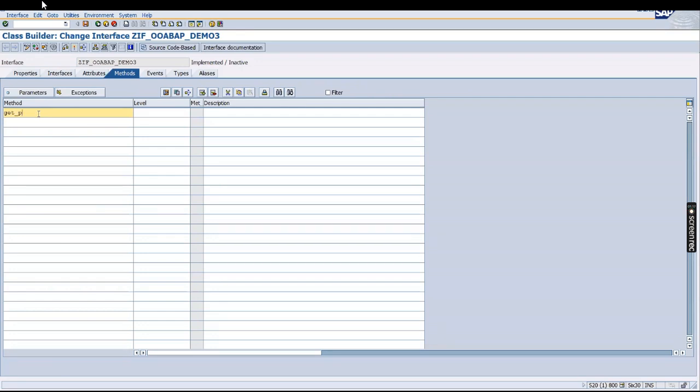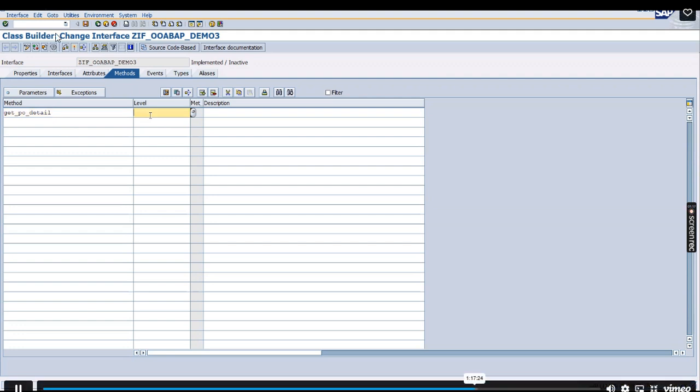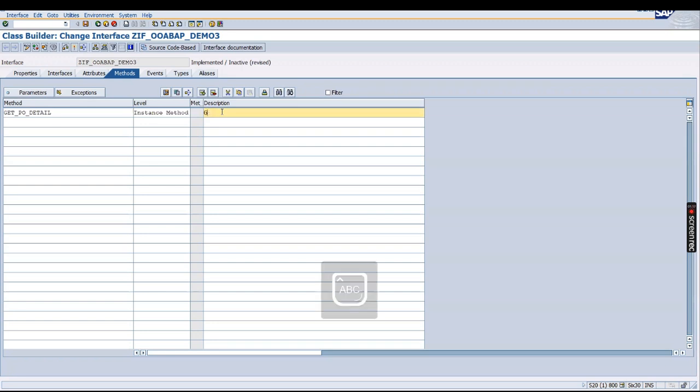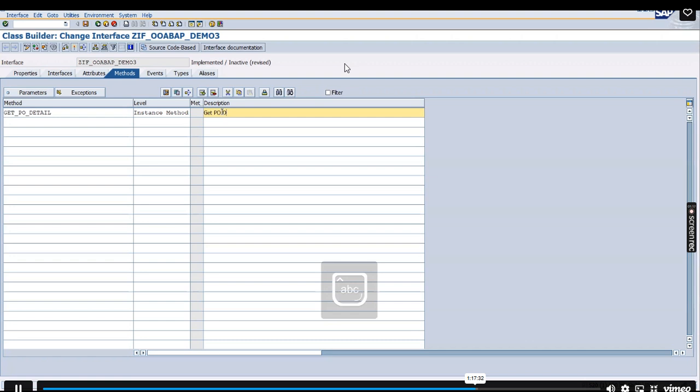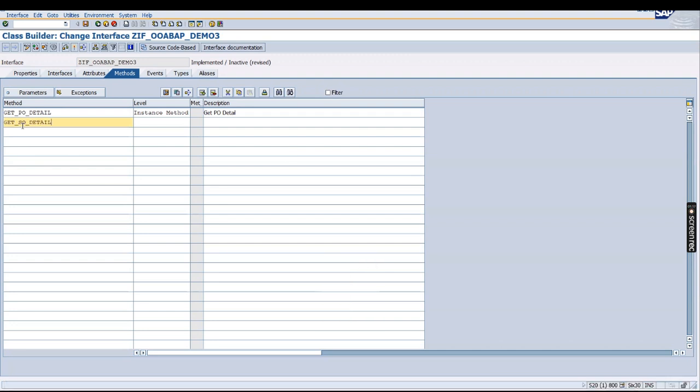Get PO detail. This is one method. I'm just defining the label, instance, static, or simply instance I'm giving, right? Get PO detail. Get SO detail, get sales order detail. This again maybe I want to make static. Okay, get SO detail. So like that you can have several methods.